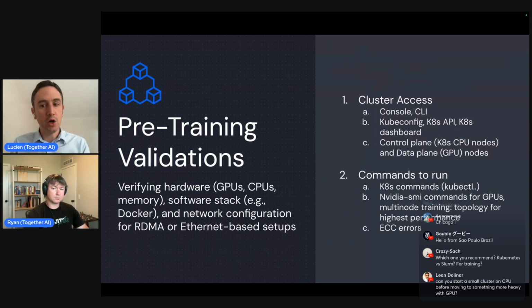Number two is all the commands you can run to actually do your validations. It's really important to make sure that the cluster you receive, once you've created your cluster or you get access to your training cluster, is to spec before you start training. So the hardware is compliant with what it's supposed to be, it's properly functioning, and you can start training, so you don't get slowed down or hit unexpected errors. And that's really in a nutshell pre-training validations.